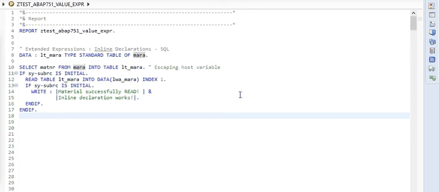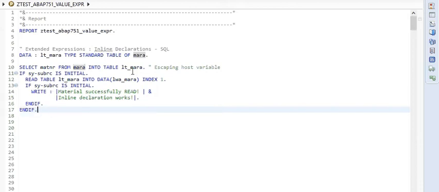Hi, now we'll discuss the inline declaration in case of SQL. So this statement we have seen earlier also. In this code we are creating an internal table, type table of Mara, and then we are selecting just one field and assigning to this. So this is a table type of Mara whole table, whole structure, and we are selecting just one field.